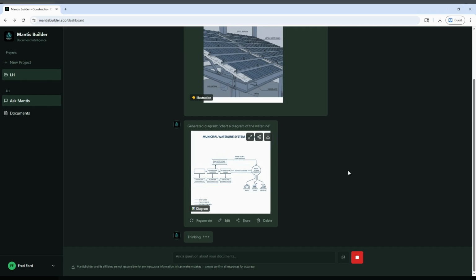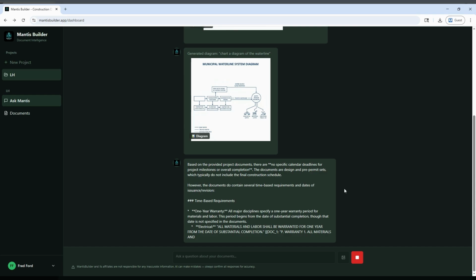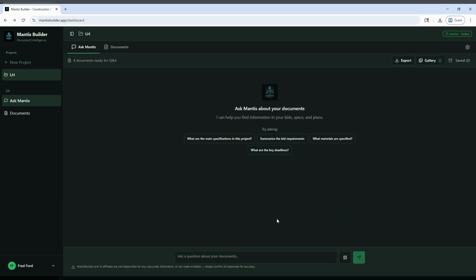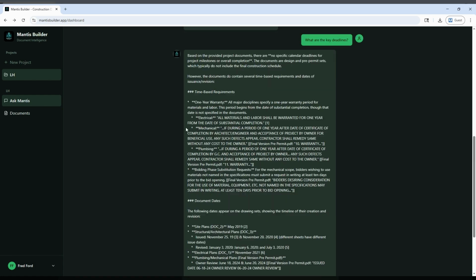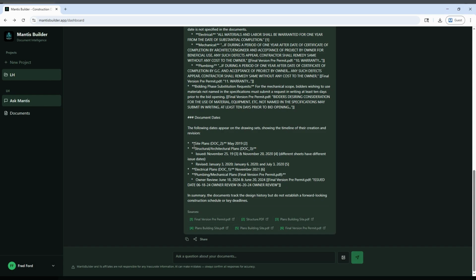It's got a lot of documentation, a lot of pages to look through before it finds that information out particularly. So again, this is project specific, and this is allowing you to do your project specifically. Time-based requirements, 1-year warranty on all major disciplines, specify. There we go. We're having a little bit of refreshing. All materials and labor shall be warranted for 1 year. Mechanical, if during a period of 1 year. See, all of this is giving you information. Document dates, it's telling us basically some of the documents. You can summarize through this very quickly and be able to get yourself some very powerful information.